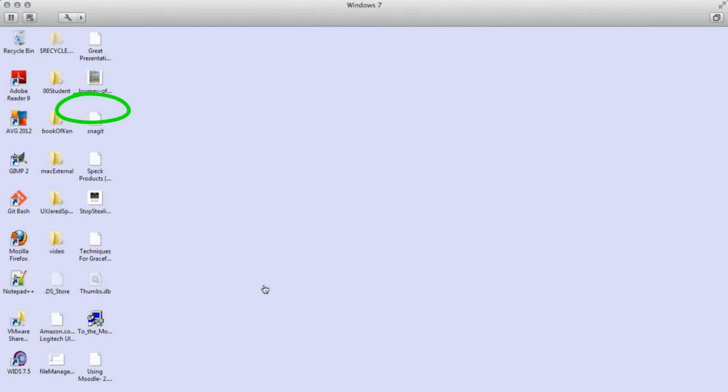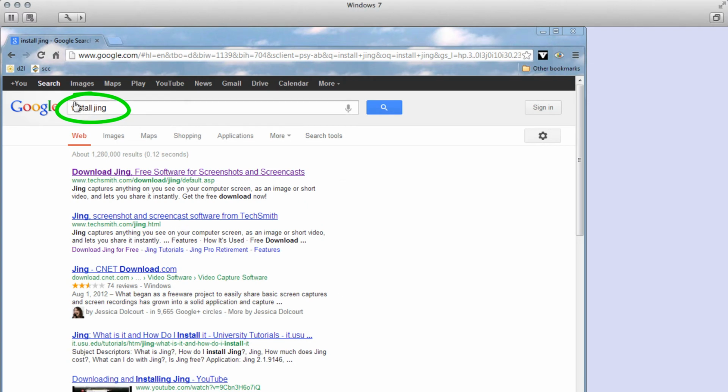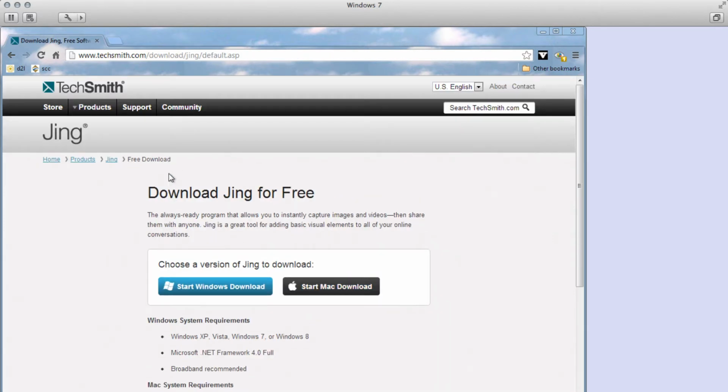Here's how to install Jing on Windows. I'm using Windows 7. I'm going to open up a browser and go out to google.com, and do a search for install Jing. And you can see that the download comes up as the first item in the Google search. So I'll click on that link, and that'll take me out to the TechSmith page.